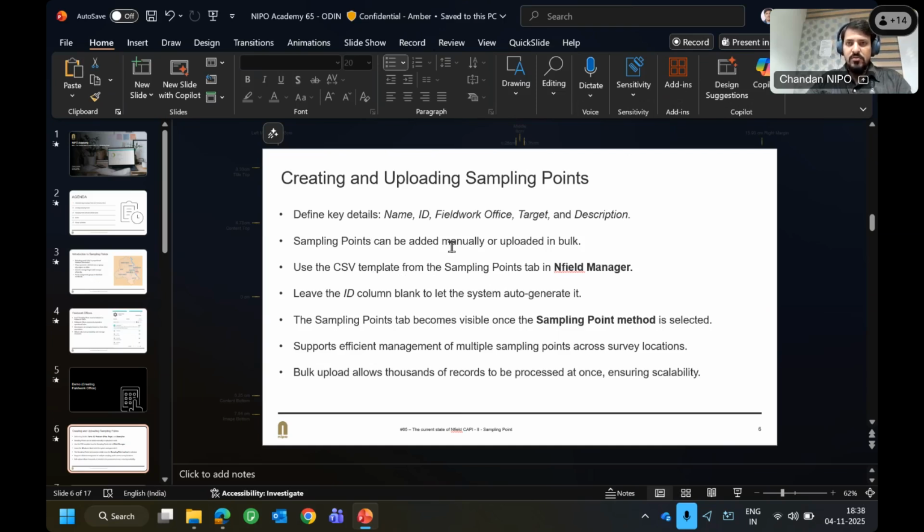Suppose in your survey you have created multiple sampling points, and you are adding them from Nfield manager itself, then it may take time. So it's better to create a CSV file with multiple sampling points and upload it. In this way, the bulk upload allows thousands of records. That's what he mentioned here. So it will be helpful to upload sampling points.